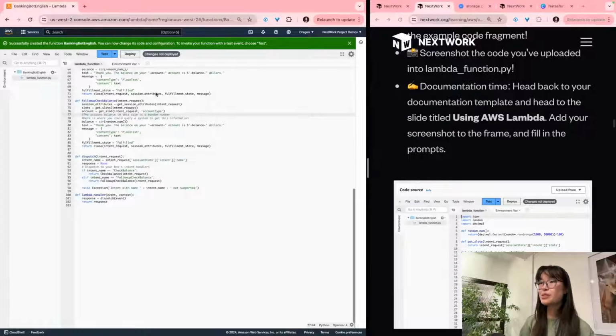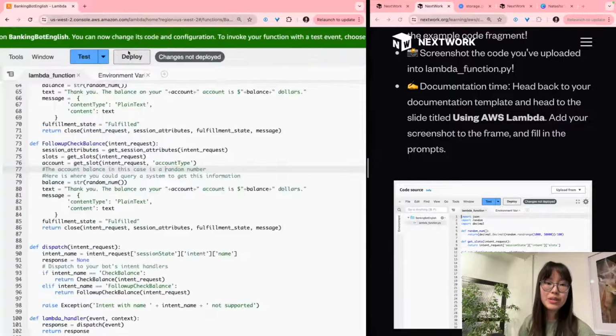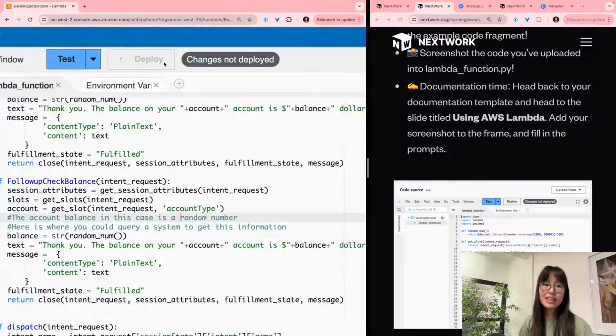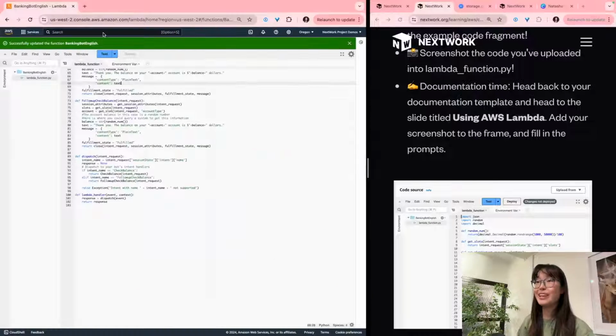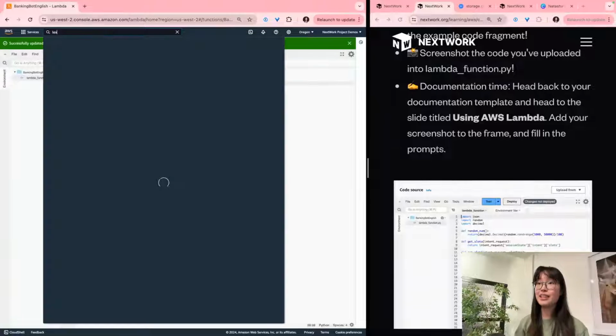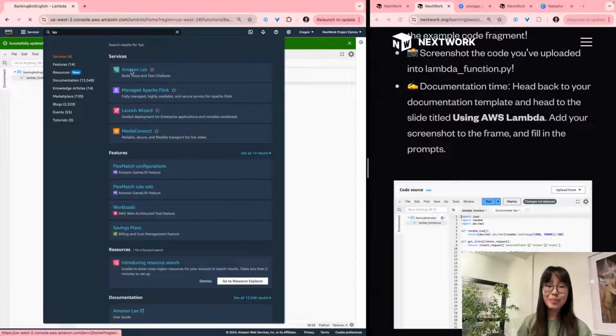So what we're going to do is make sure you deploy the code. Choosing deploy is as important as choosing build when you're done editing your chatbot. So make sure you click on deploy. And once you're done with deploy, you can go straight back into Amazon Lex, your chatbot service.